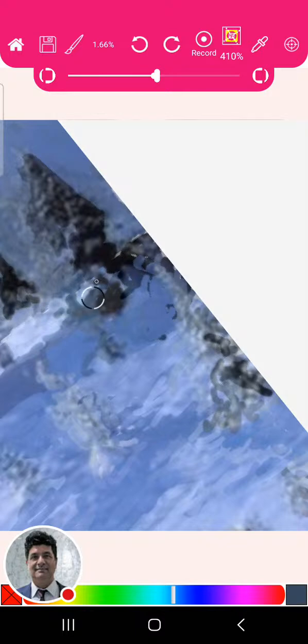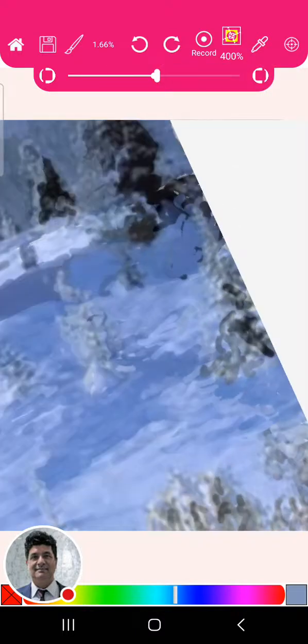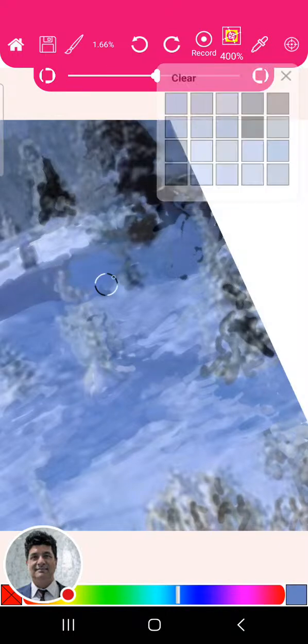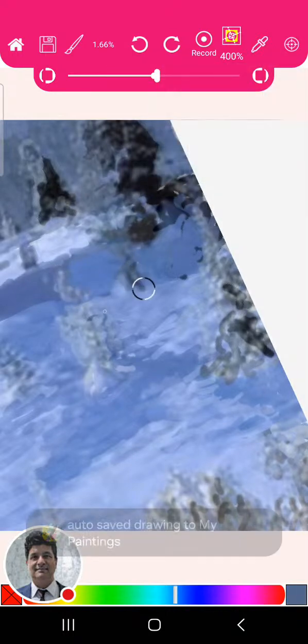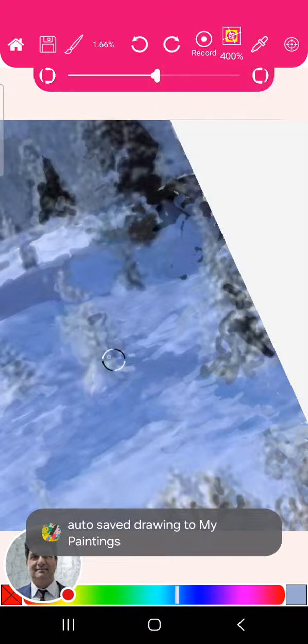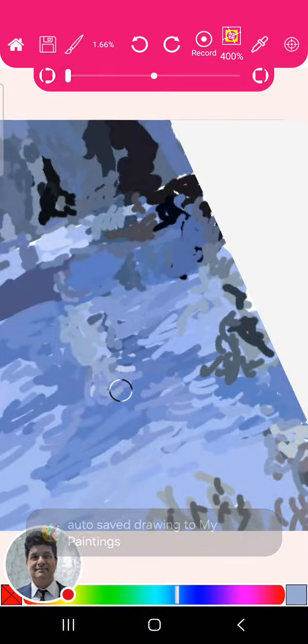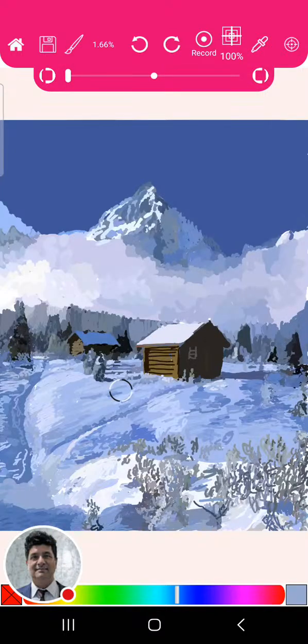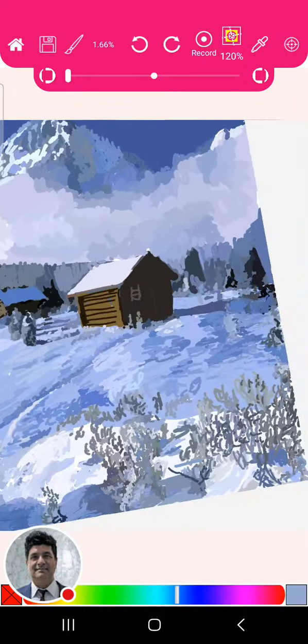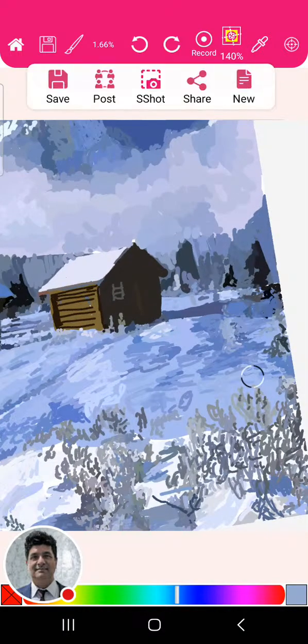Here, there's a light area here. And then, let's have a look. Alright, I think it's looking good, isn't it? I think it's good, and I think it's getting better. I can improve a little bit more. I'm going to save this.